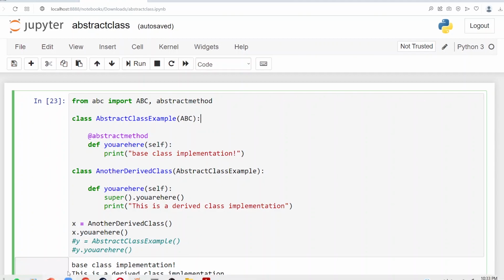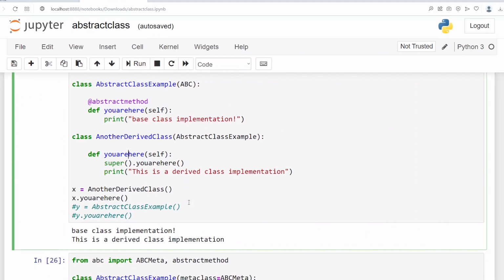And then you have another derived class, which you can see right here, derived from abstract class example. And then here you have this method. It is an abstract method that is overridden here, and you can also use the keyword super to call it, and then I print this is a derived class implementation. Now please take a look at this. I am creating an object of the derived class here, and then I am calling the method. So this is calling super, so it will print this and then come back here and print this.